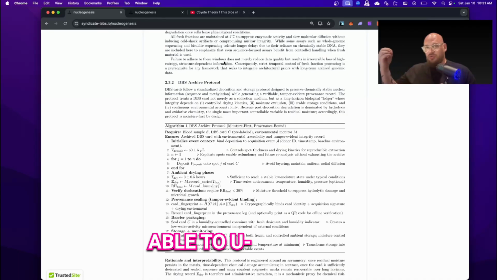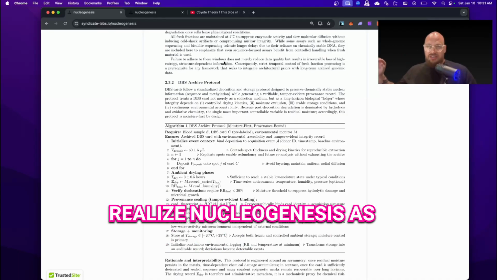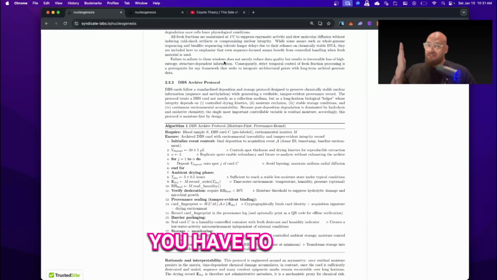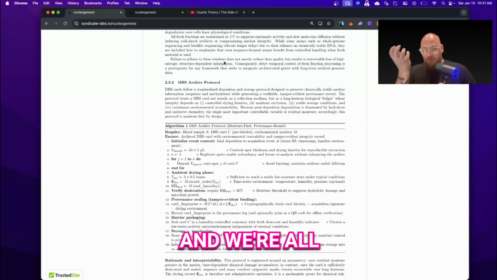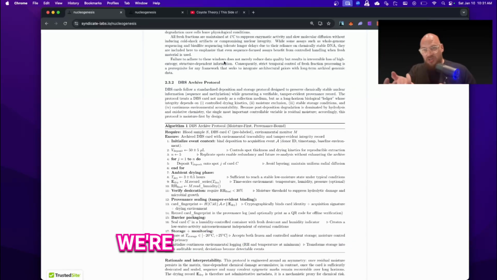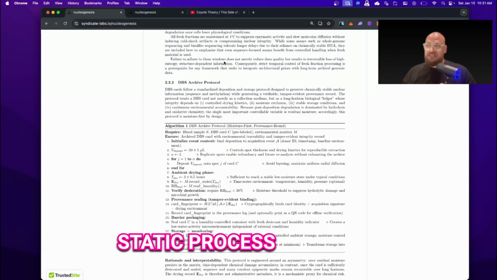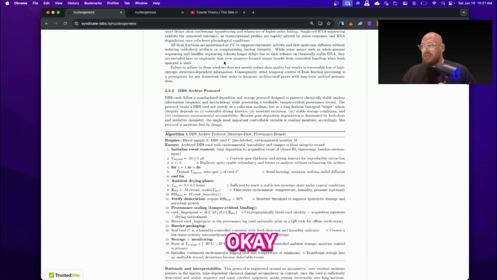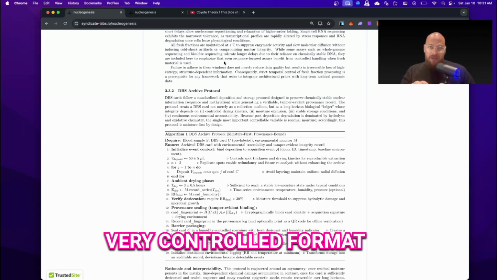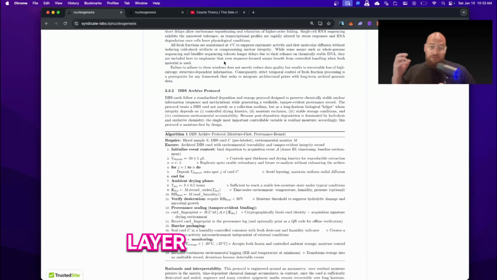So for you to be able to really realize nucleogenesis as a framework, the fresh samples, you have to follow the rules exactly, because that is the basis. And as I mentioned in other videos, we're building an anchor. So we have to follow as much of a static process as we can, right? Okay, so we know that we test the stuff right away in a very controlled format to build us an information layer of fresh samples.